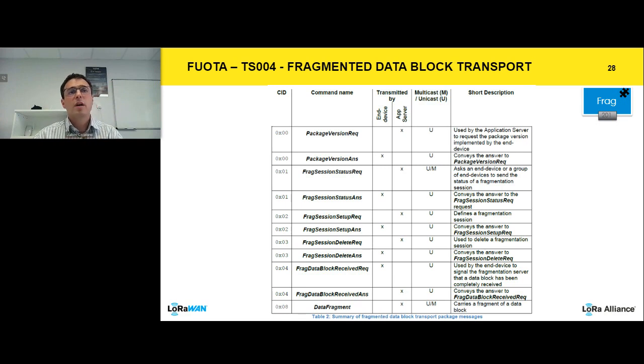So actually, command ID number 2, it's not the next one, but number 2, it's actually setting up the session on the end device. So sending the size of the fragment, which will be broadcasted later, sending the number of redundancy fragments, the integrity, etc. The status is actually command and answer. So command ID number 1 is there to ask an end device, either in unicast or multicast, and this is something which is specific to this one, to send the status of the fragmentation session.